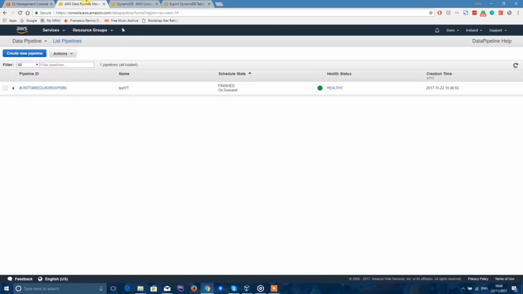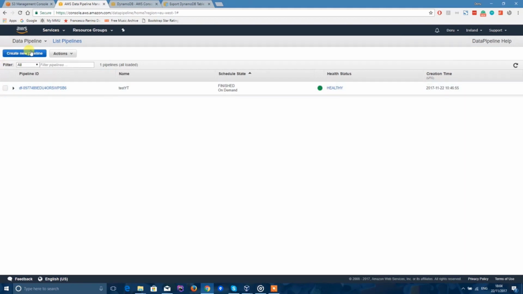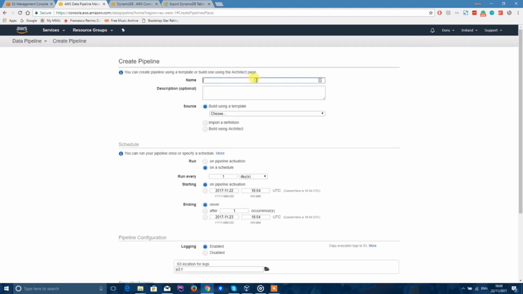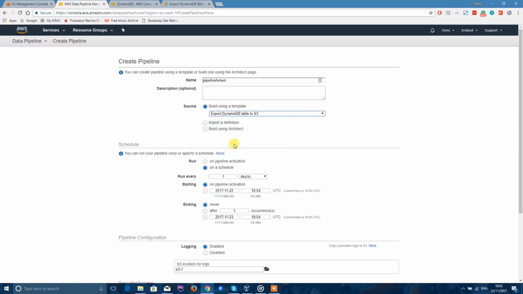Next, you're going to go into Data Pipeline. If you're not sure how to get to this service, just search for Data Pipeline. It will be the first result. Just click on that. I'm already on it. So create a new pipeline, add a name, pipeline for test. Now, when it comes to selecting a source, what you want to choose is export DynamoDB table to S3. So we also have here import. Depends on what you want to do. You have loads of options. For now, we're just going to export DynamoDB table to S3.